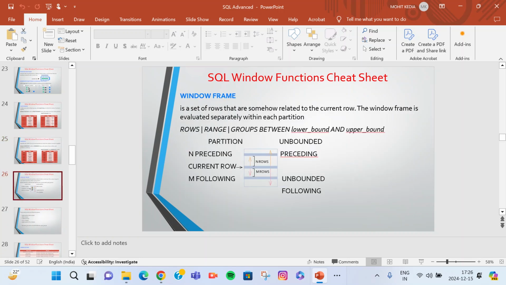Window frame is a set of rows that are somehow related to the current row. The window frame is evaluated separately within each partition. Rows, range, groups between lower bound and upper bound. Within the partition, this is n preceding, n rows, this is current row, and this is m rows, that is m following, and in total we have unbounded preceding and unbounded following.